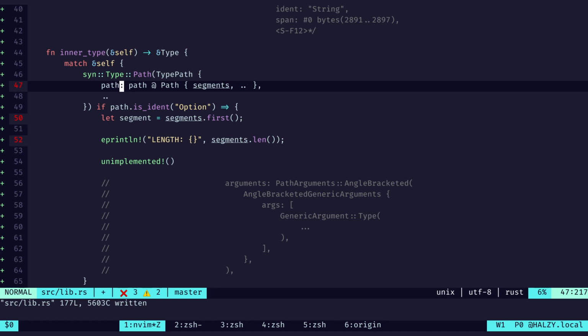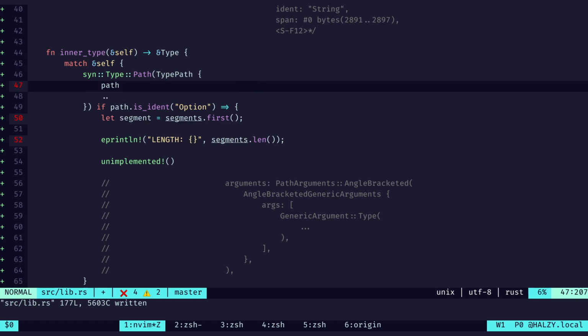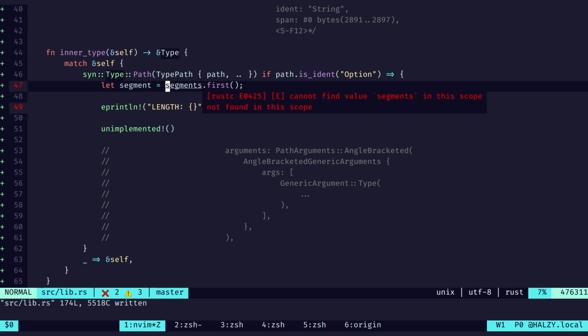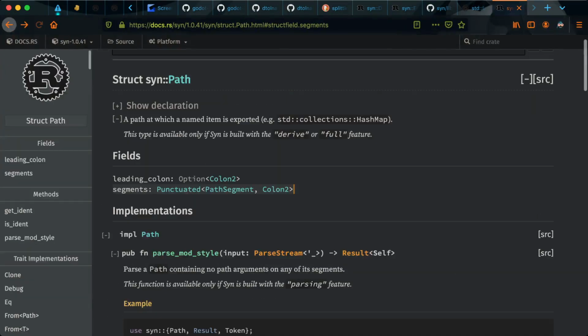All right, let's try to do this without these other issues. So we'll just have path, and we'll get segments out of that later. So we're not going to keep destructuring that. We'll have to get path segments, because path should have segments, as we saw. Path has segments.